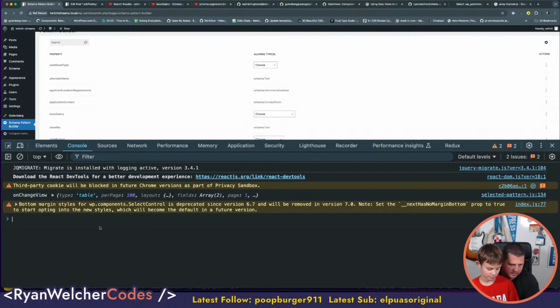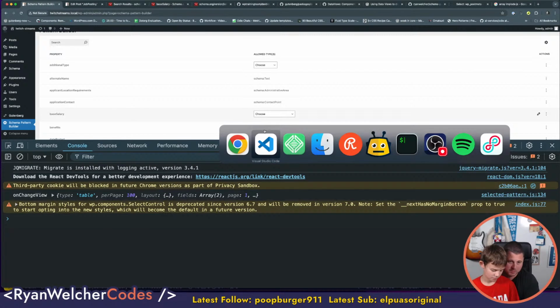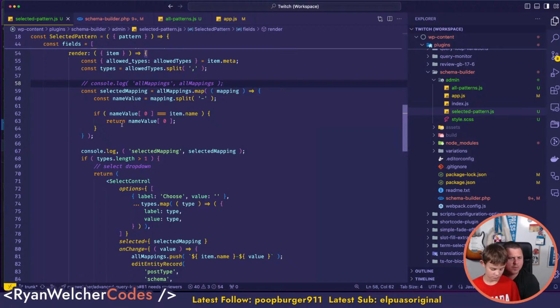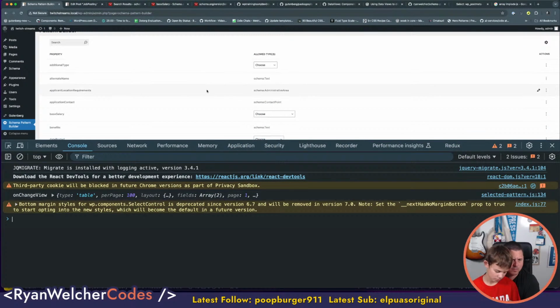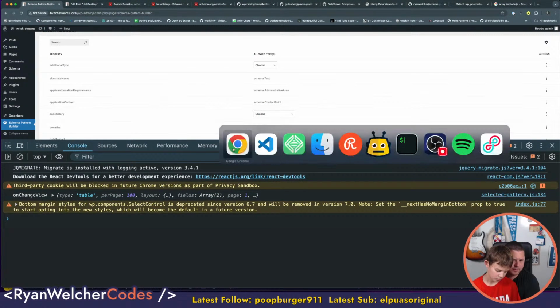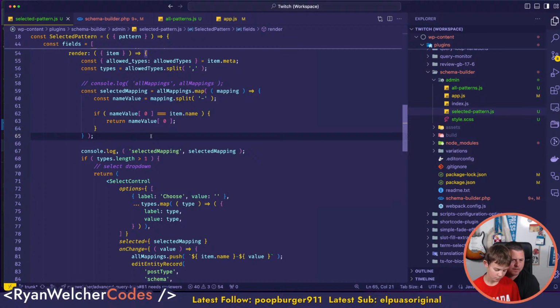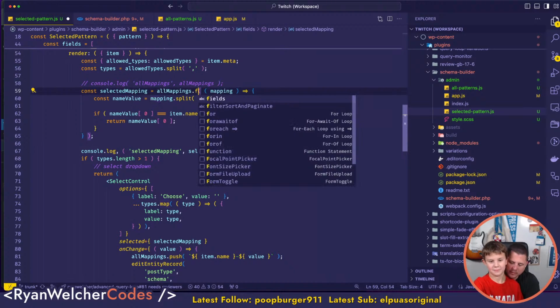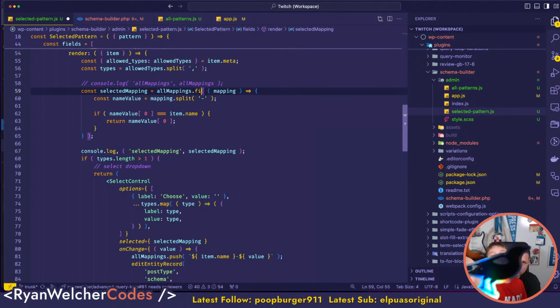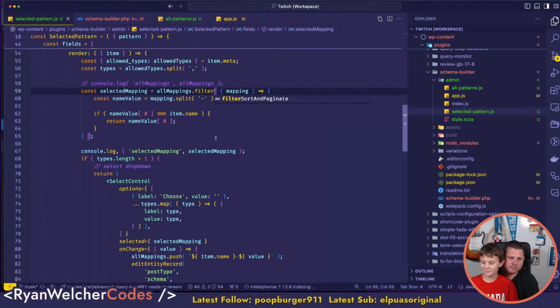Let's see. Am I getting anything with the selected mapping? I don't know. I'm not getting anything with the selected mapping. Oh, I have to roll over that, don't I? Interesting. I think I want to filter this. Let's filter. Okay. Right. That's enough.